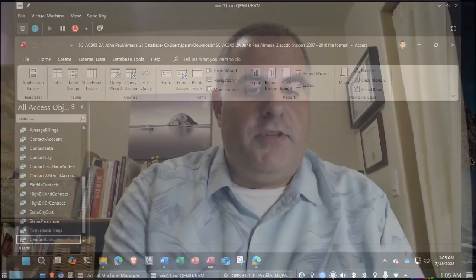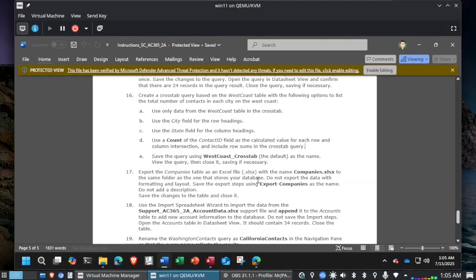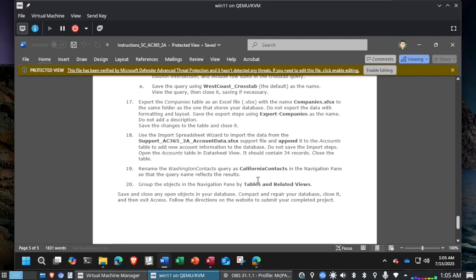All right, so how are we doing, folks? Again, if you need a break, you have that pause button, and thanks for your patience and understanding. Moving right along. Step 17, export the company's table as an Excel file with the name companies.xlsx to the same folder as the one that stores your database.